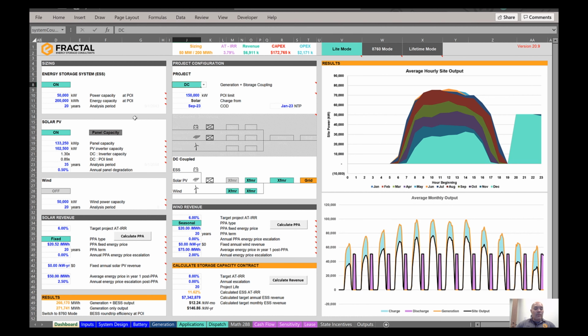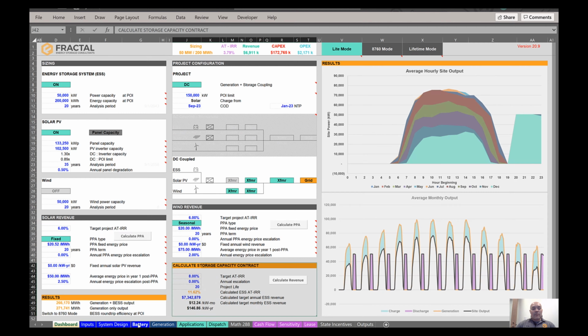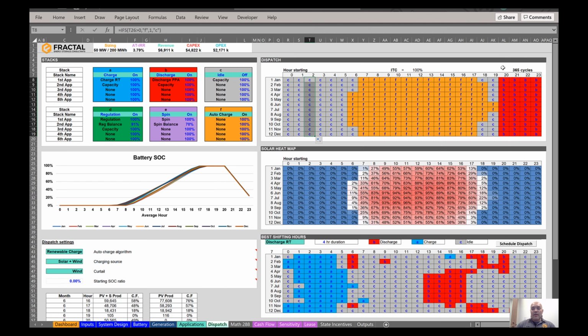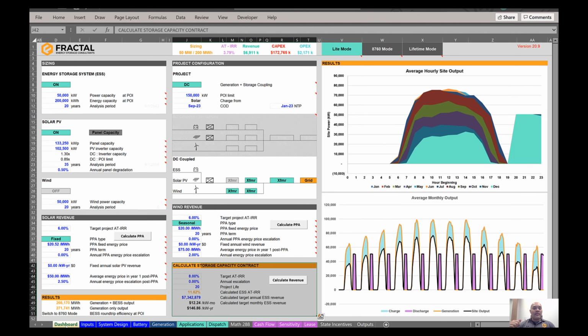I already showed how we have a PPA calculator. We have something similar for the storage. Given that we have a duty cycle with 365 cycles, you can take a peek at cycle life both on the battery page and on the dispatch page. Given the CAPEX for this project, given the OPEX, given the duty cycle and the subsequent augmentations, this calculator will tell us what we need to charge as a capacity payment for an 8% return, no escalator, and 20-year contract.